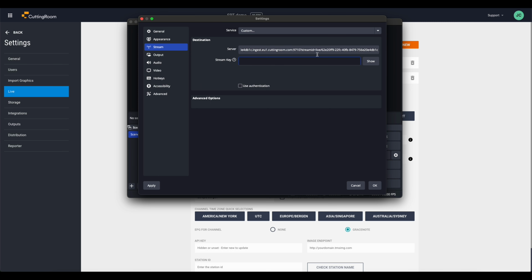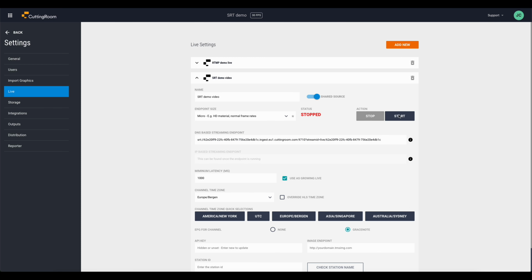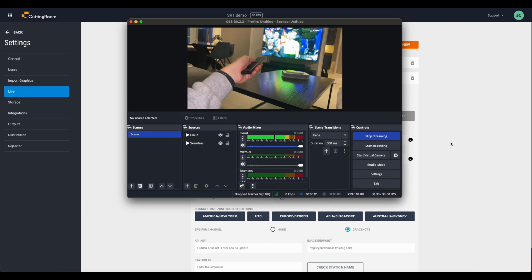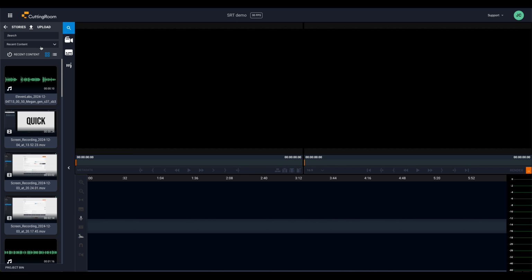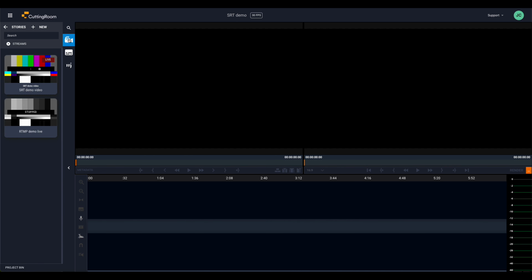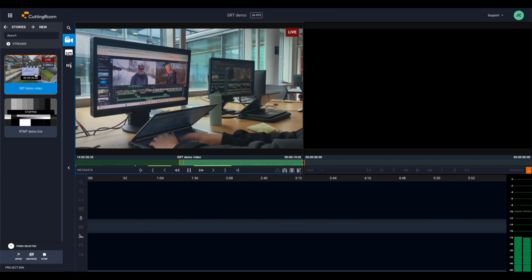Leave your encoder stream key setting blank. Remember to start the live stream in CuttingRoom before initiating the stream from your encoder. Now you can start the stream. Then open your editor. You'll see a video camera icon. Click on it. If everything is set up correctly, the stream should be up and running quickly and you can start editing. Typically, your ingest point will be ready to receive a stream within about 40 seconds.